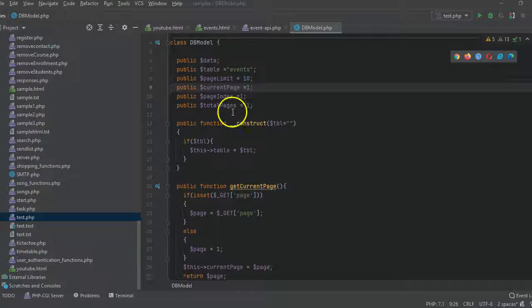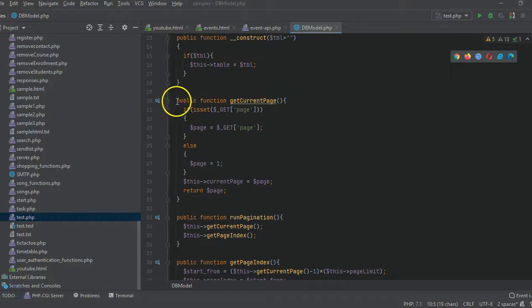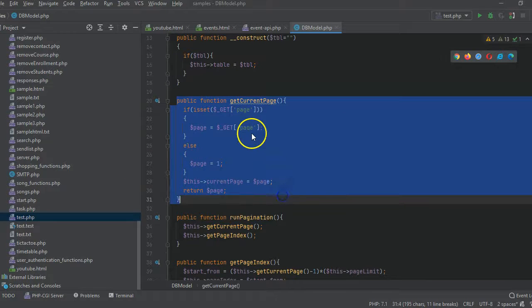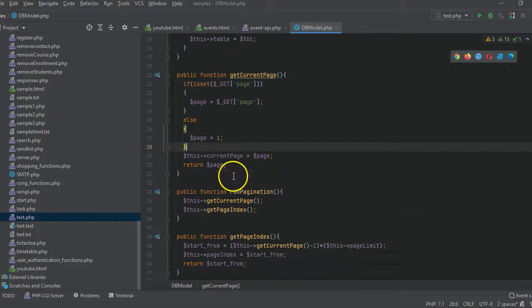The DB model has everything we need. So we have a page limit, so we set the page limit. We have a current page, page index, and total pages. This is where we get the request from the server. So we have current page. We're looking for the parameter get page, and we set that to the current page.